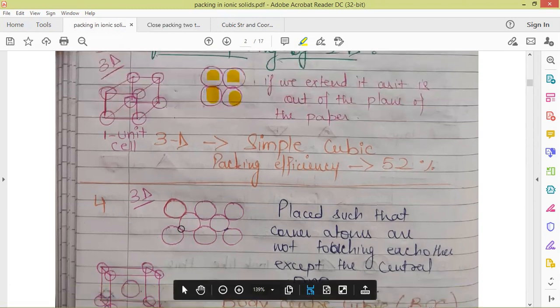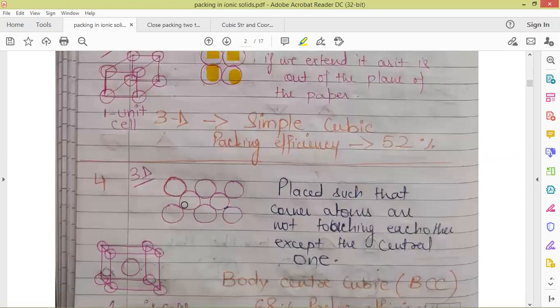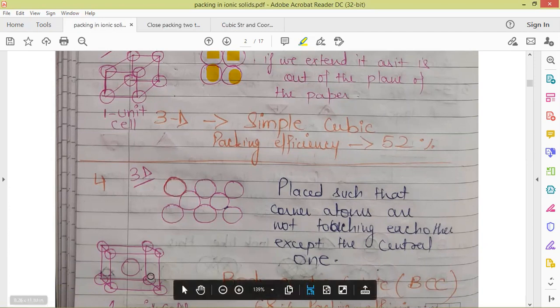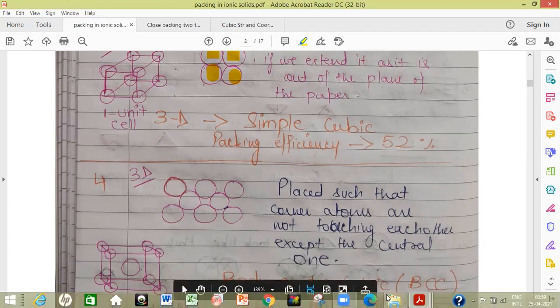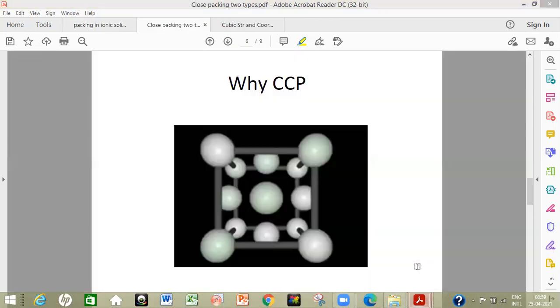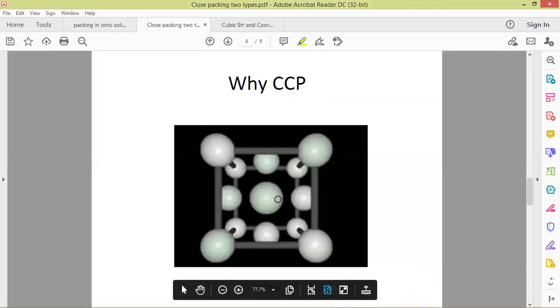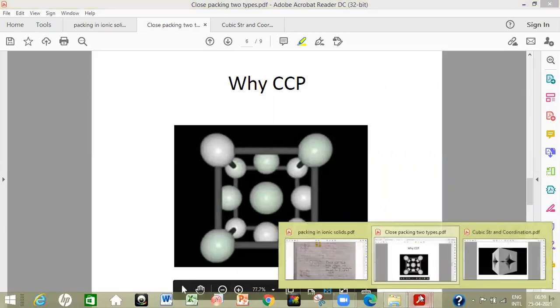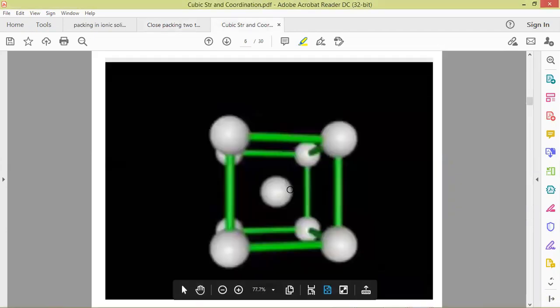Now here there is another sphere which is present inside the body, such that these spheres cannot touch each other, and the second layer which will come above it will also be placed like this, so that this sphere is going to touch all the 4 spheres in the bottom layer and all the 4 spheres in the upper layer. It will look like this in the ball and stick model, and if we have the other view, here it is. This is a body centered cubic structure.